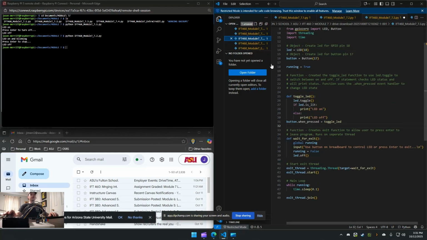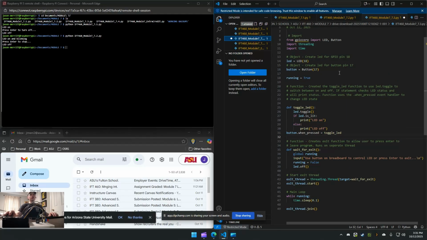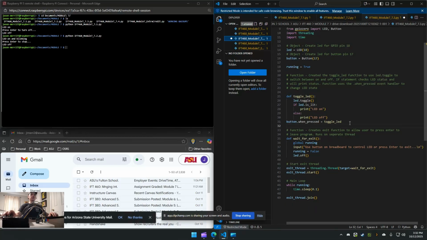For the third one, this is to use the button on the breadboard to turn on the LED. So for this one, I plugged the button into GPIO pin 17. That one took me a little bit of figuring out to do. It wasn't so straightforward how the button circuit was completed for me, but I learned a lot in that concept. For this one, I have two different functions. One is toggle LED, and the other one is wait for exit, which again, we've used in the previous script. The toggle LED function uses LED.toggle to switch between on and off. And the if statement is just checking that status and printing the status.